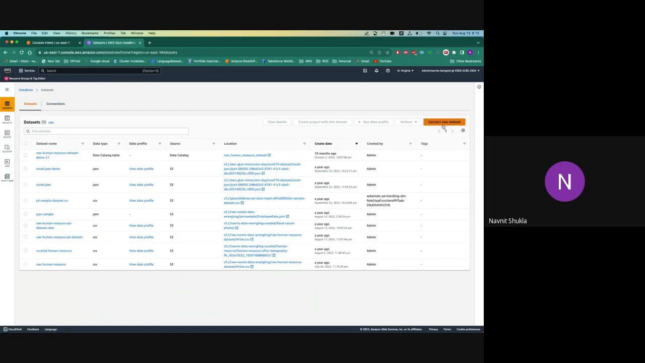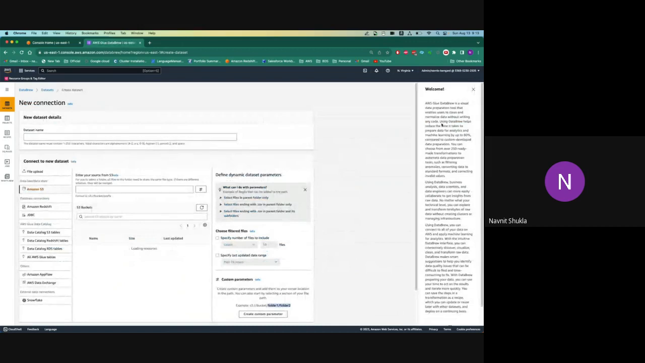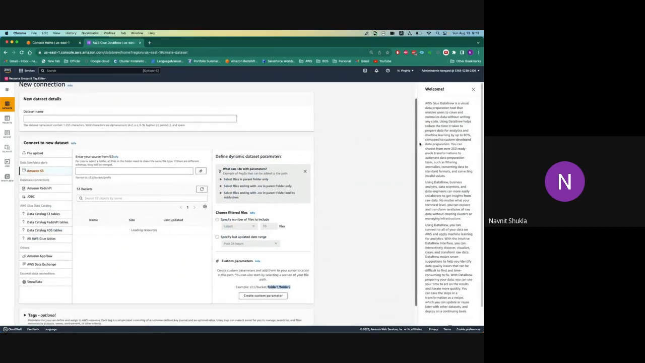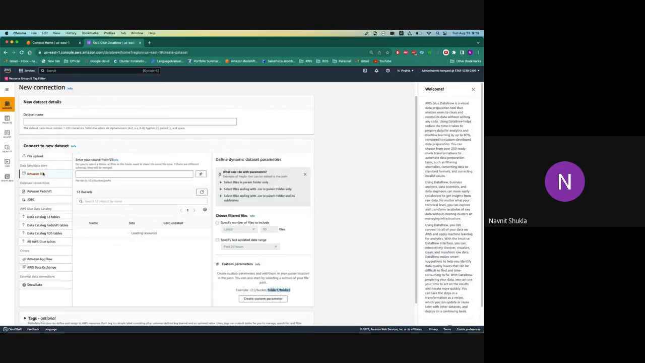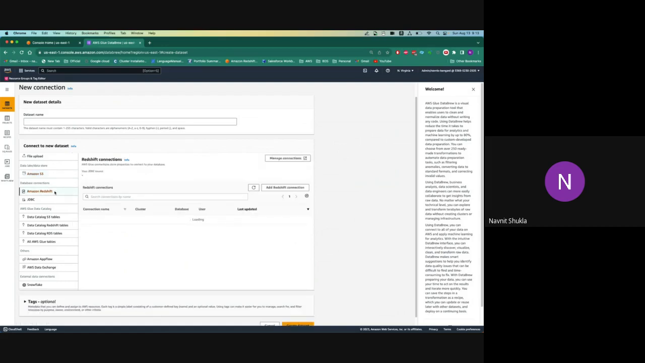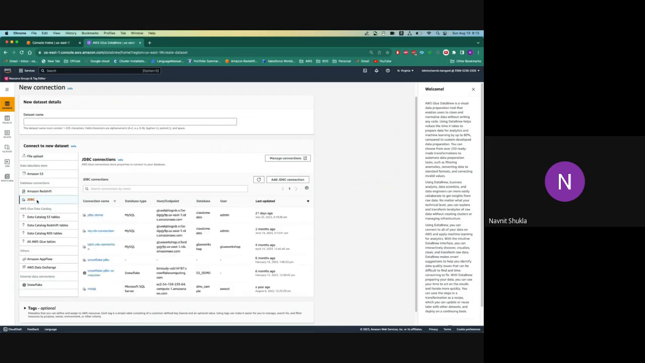If I go and say connect new dataset, let's see what options we are getting. I'm able to upload a file from my local desktop, which is nice. I'm able to get the data from Amazon S3 directly. I'm able to connect to Redshift and get the data from Redshift. I'm able to connect to any JDBC connections. When we say JDBC, we're talking about all the databases, whether it's MySQL, Oracle, Snowflake, Microsoft SQL, etc.